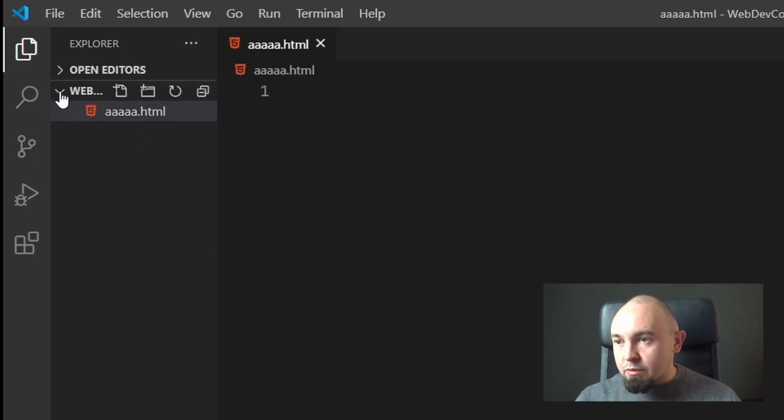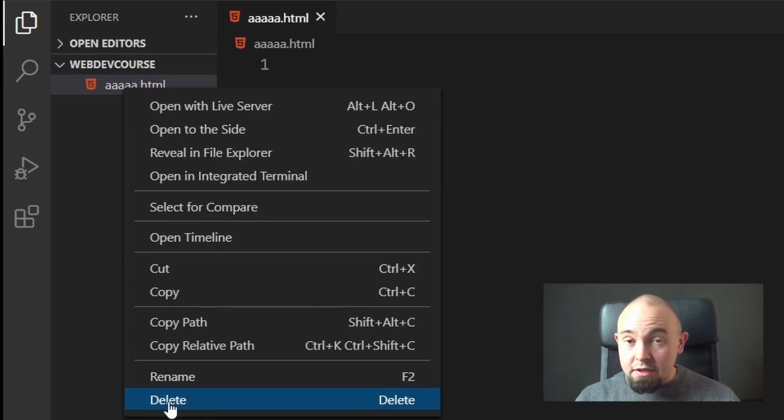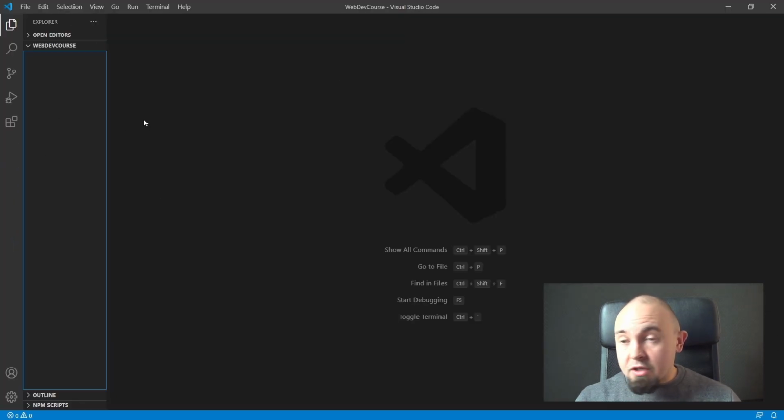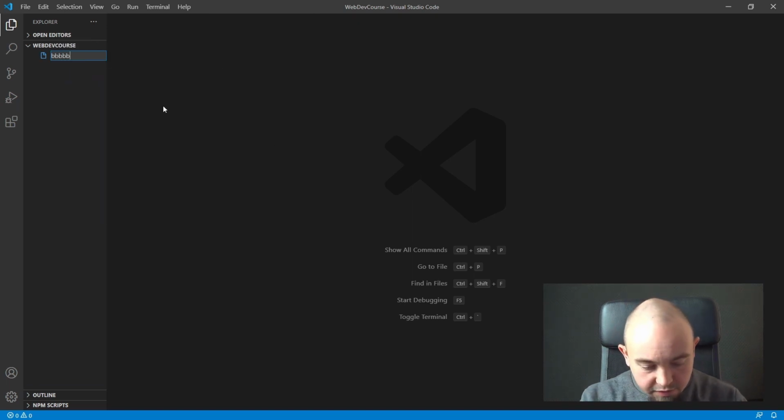And now we can see we have something in our folder. And if we do, all we have to do is click it with the right mouse button and click delete. The same thing you can do in your Explorer. For example, let's create another file.